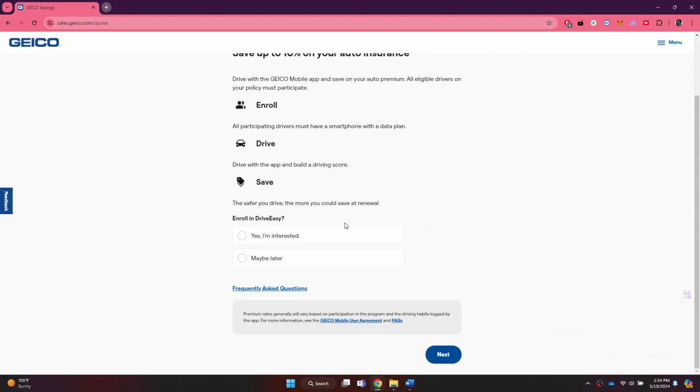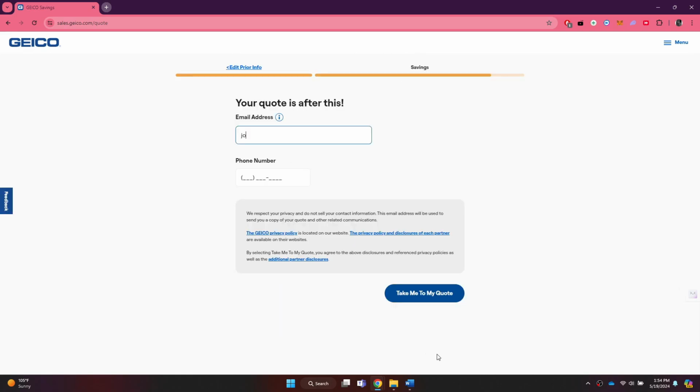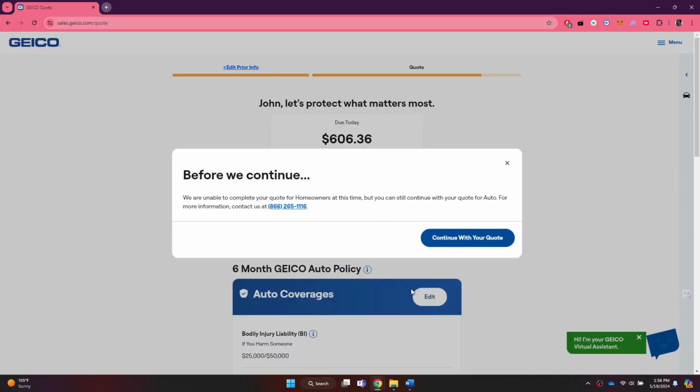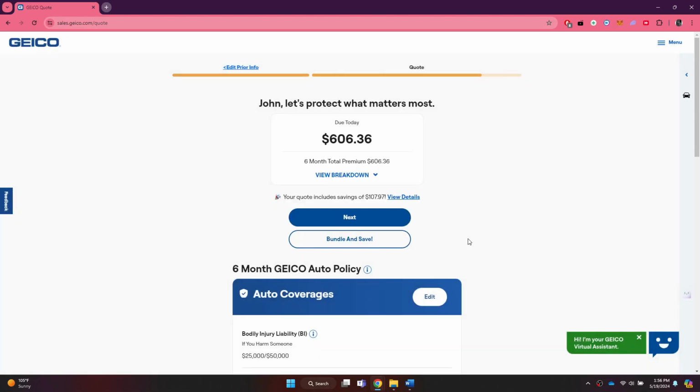Then you may get an extra offer. Simply decline it and enter your email address and number in the required fields. Once done, click on the Get Me to My Quote button and your insurance quote is now ready. After this, you just need to pay for it and that's it.